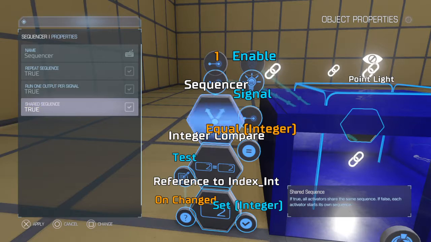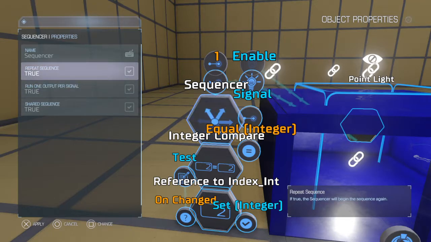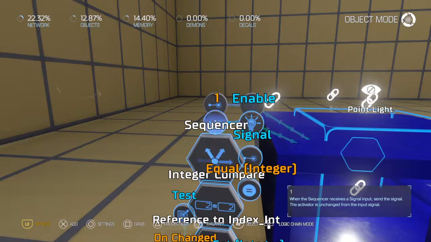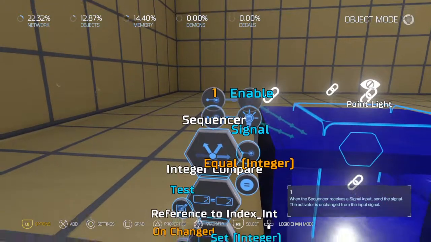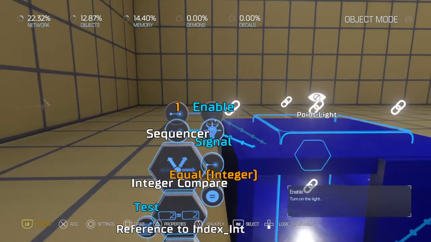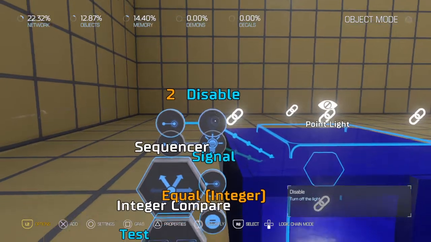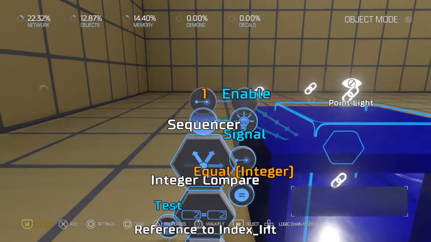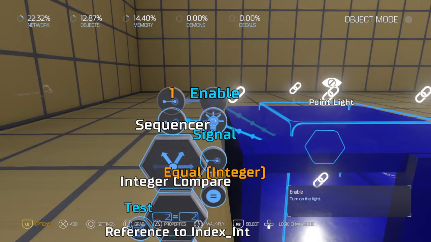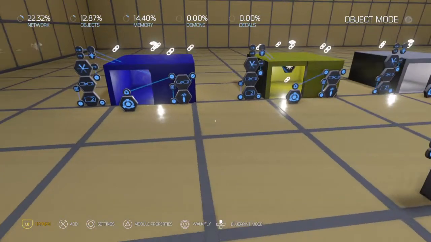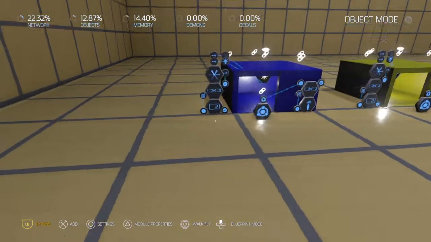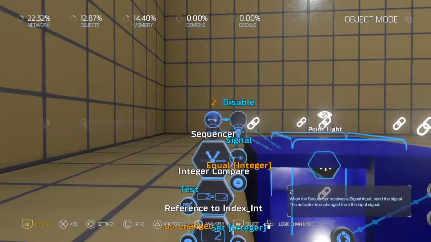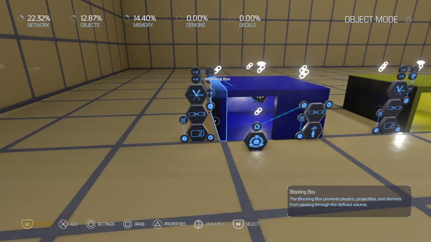So you want that to be on. In some cases you might not need that. Repeat sequence we also want on because we want to be able to toggle. So the first output turns it on, second turns it off, the third would go back to index 1 because it's set to repeat, and every time we hit that switch, it's going to toggle based on the sequencer output. So that's how that works.